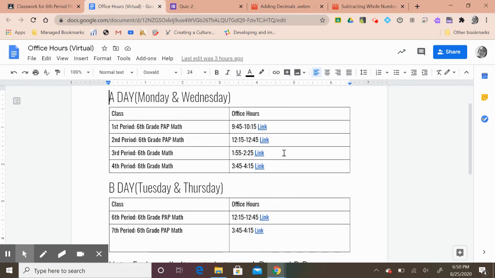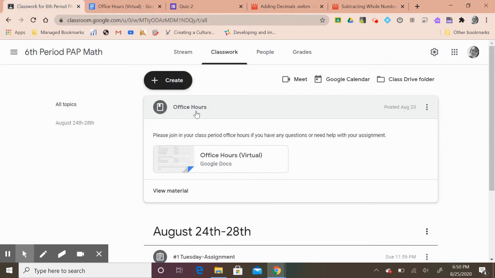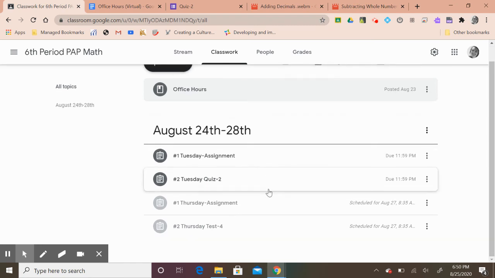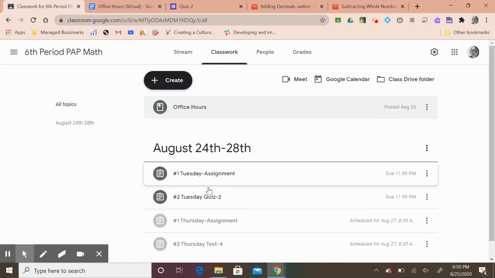So again, if you ever have any questions or need anything, you can access these office hours and you can ask me any question that you have about the assignment or the quiz or a test. Okay, so that is how my Google Classroom is run. And again, an assignment and a quiz or an assignment and a test will be released on the day of your class.